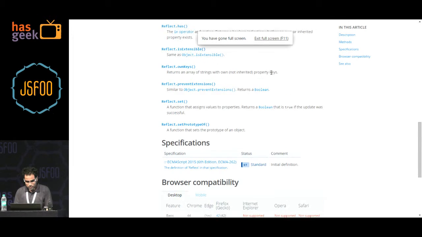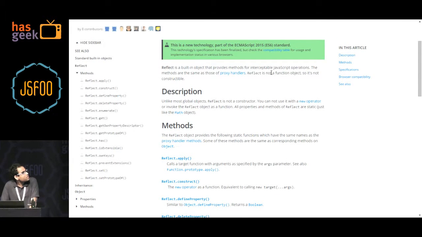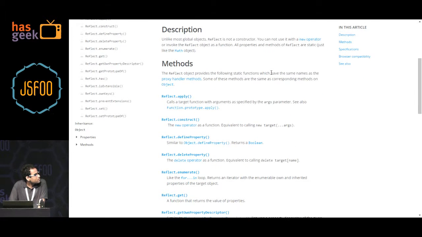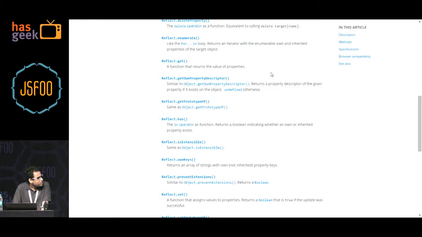So this is the MDN documentation of Reflect. It's a built-in object that provides some methods, right? It has Reflect.apply, construct, defineProperty, deleteProperty, enumerate, and all of that. So why Reflect, and why not Object itself?